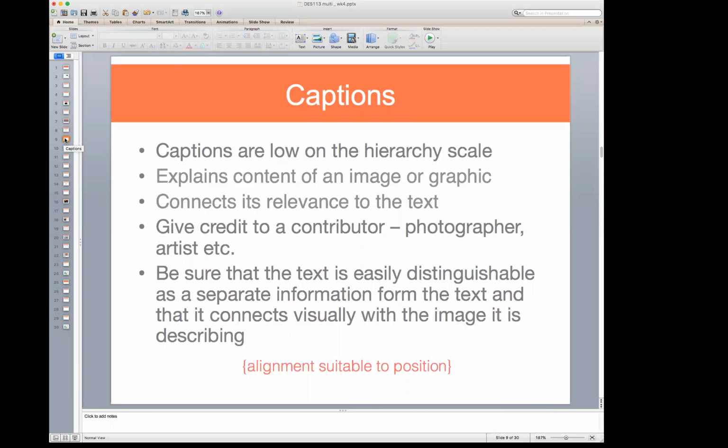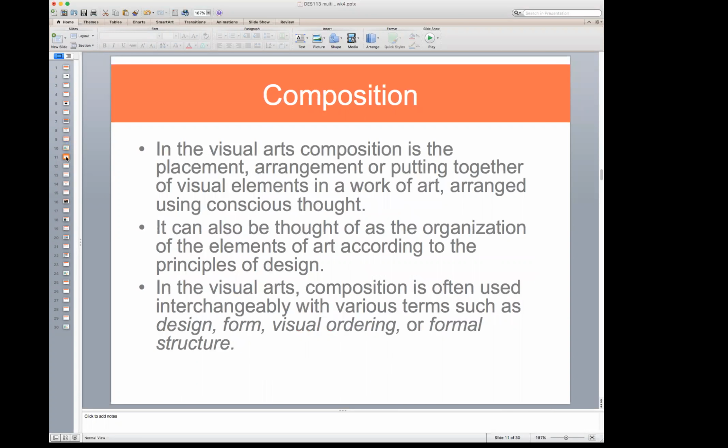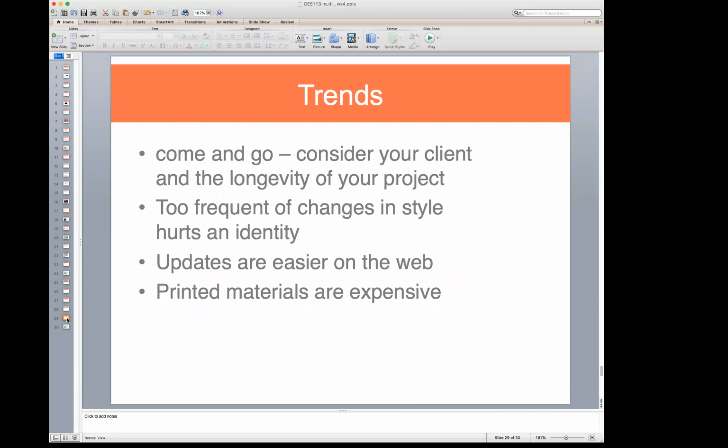Okay, so we talked about captions. Captions are small amounts of text underneath a picture or a graphic, just to explain what it is or who took it. You are not going to need to include this for your final project. It's just something to know. If you were in the newspaper or magazine industry, you would need to include one. All right, let me go to that video here real quick.